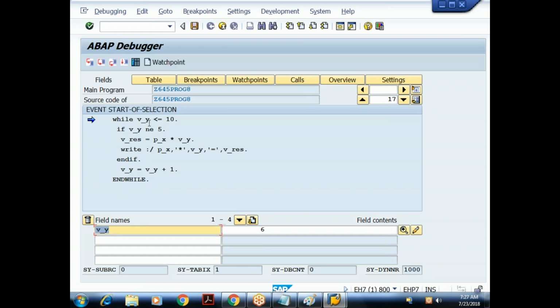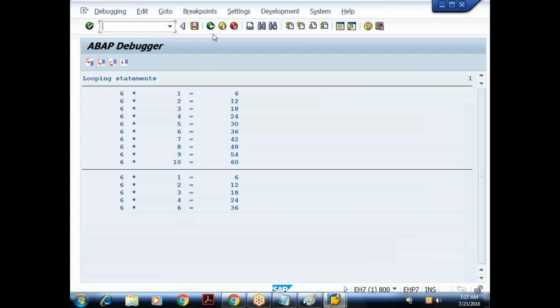6. 6 less than 10 again. Yes. 6 not equal to 5. Yes, not equal to. It will continue till what? Up to 10. So, okay, what is the current output now? Up to 4, and I got 6 to 6.